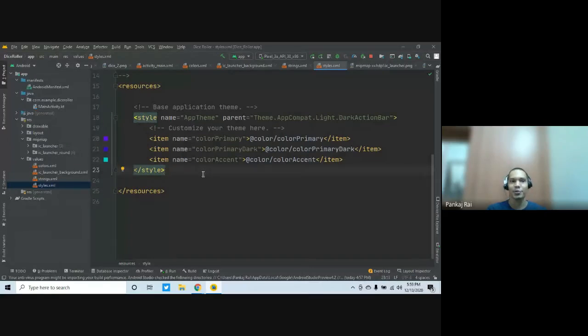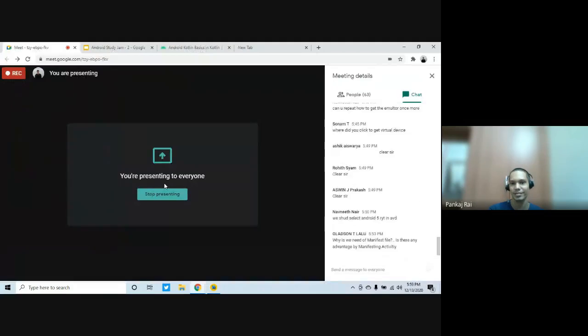So any questions so far for this layout system, drawable layout, mipmap, values? Because now we'll start making an Android application.